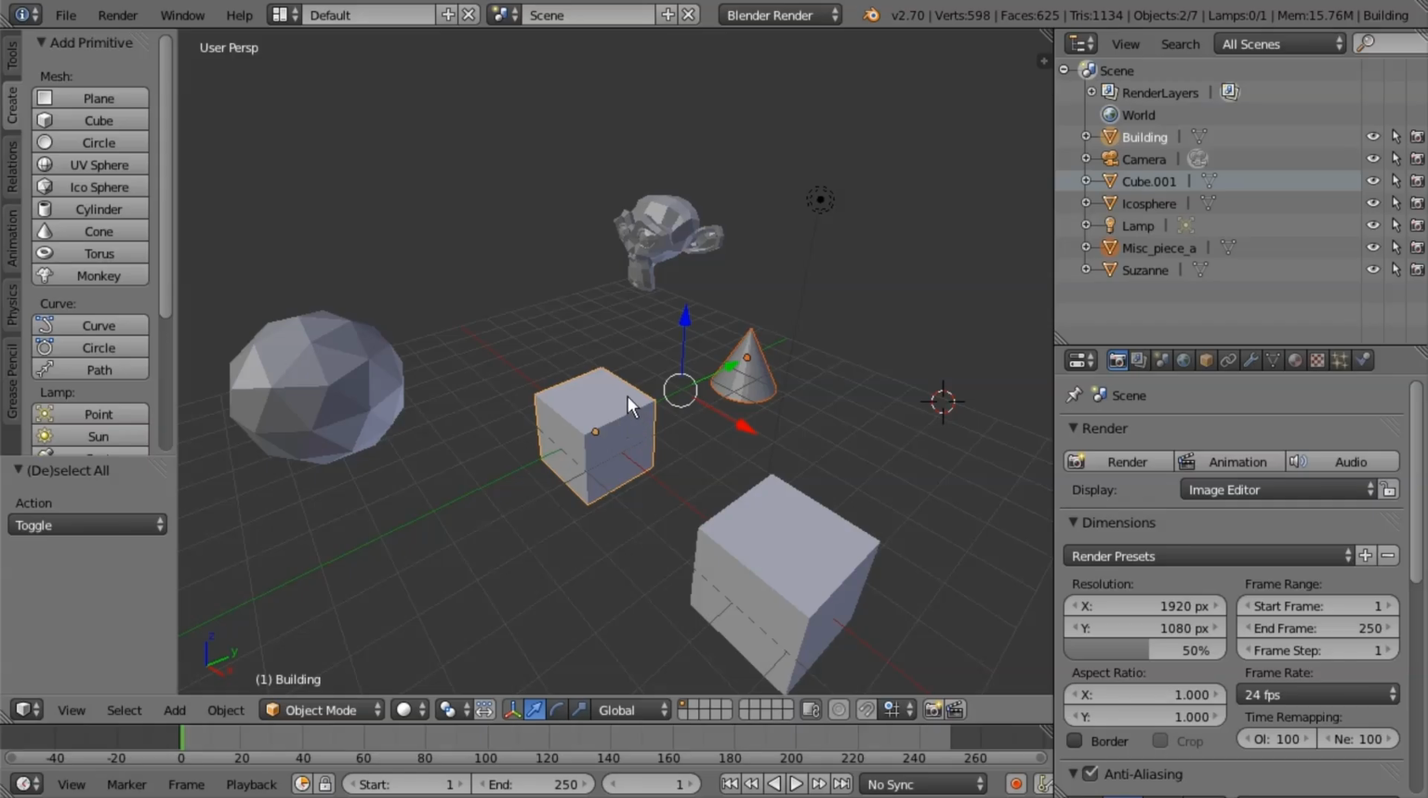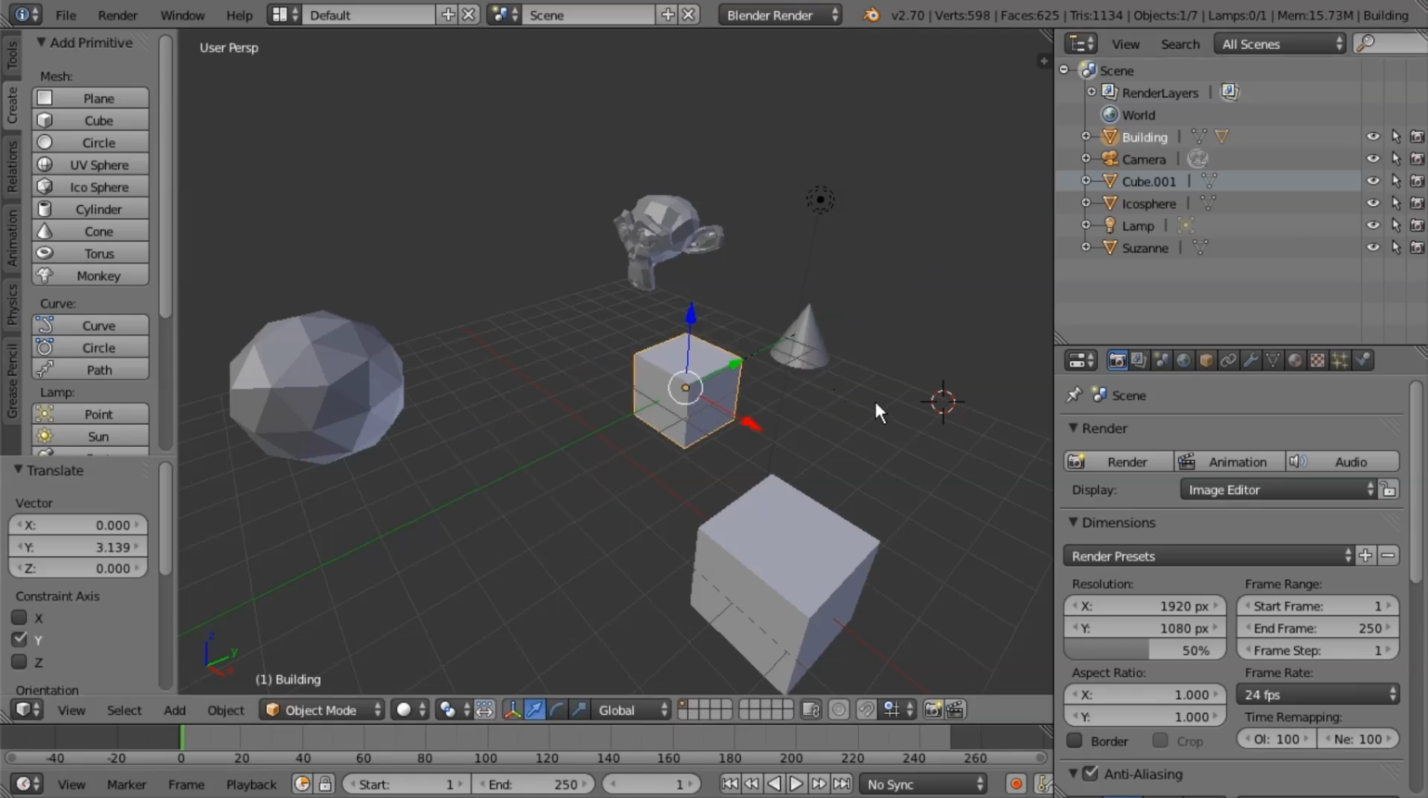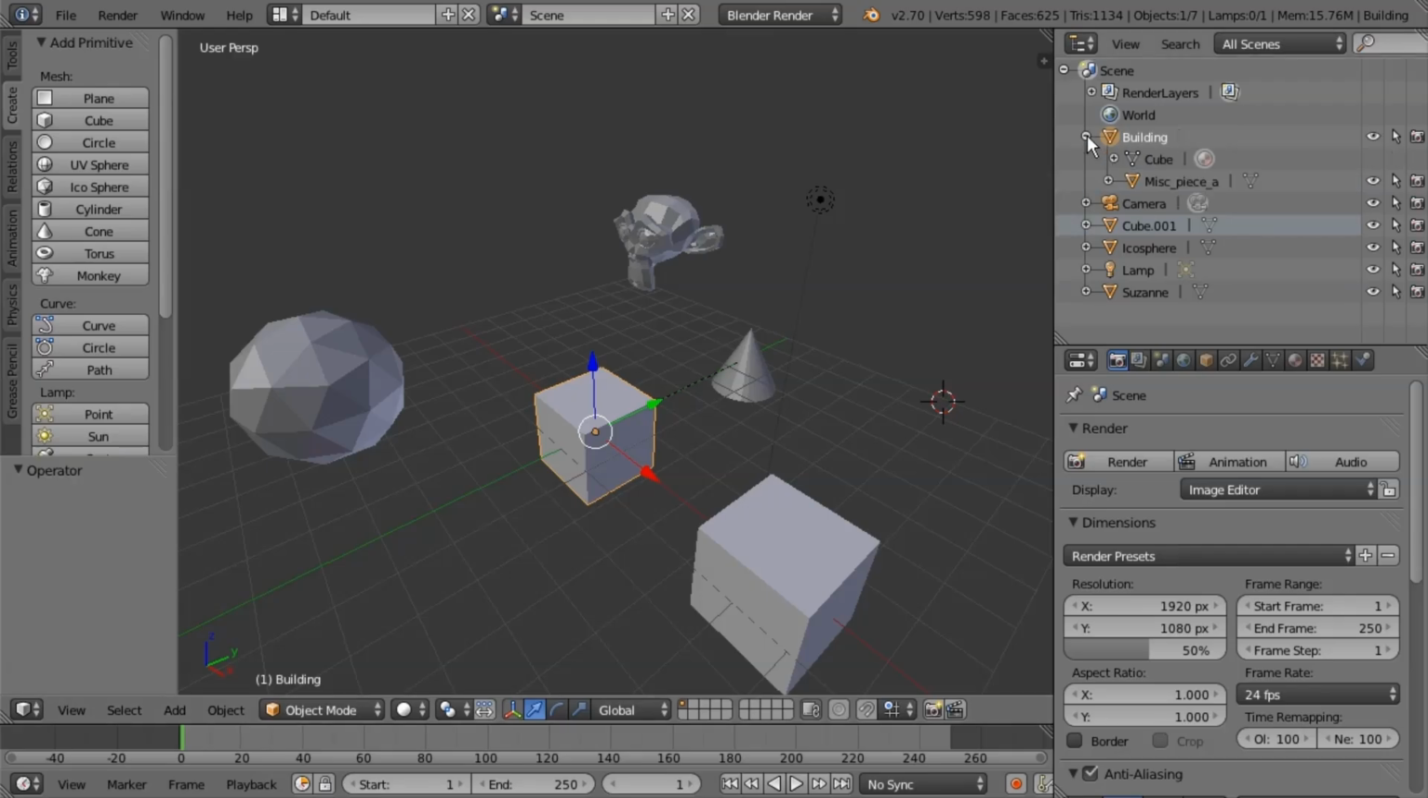We can select the object, and then I'm just going to select this one, then shift select this cube, and hit Control P. It's going to bring up this parenting window, and we'll just say set parent to object. So now, when we select the cube, you can see that the cone follows along with it, this miscellaneous piece A. And you can see that if I expand this building down, this is actually located underneath.